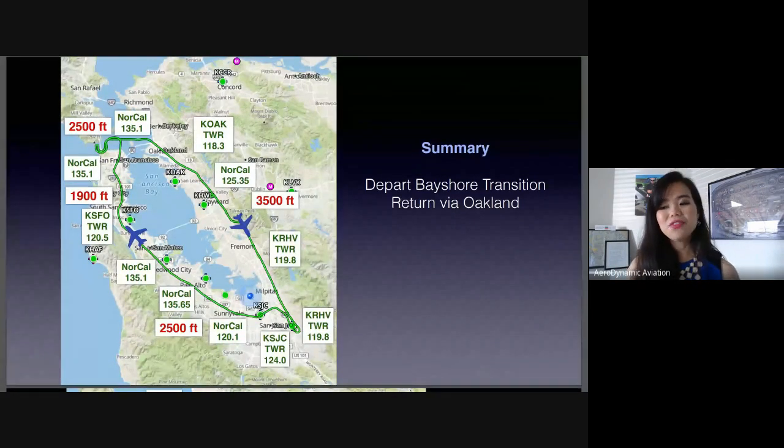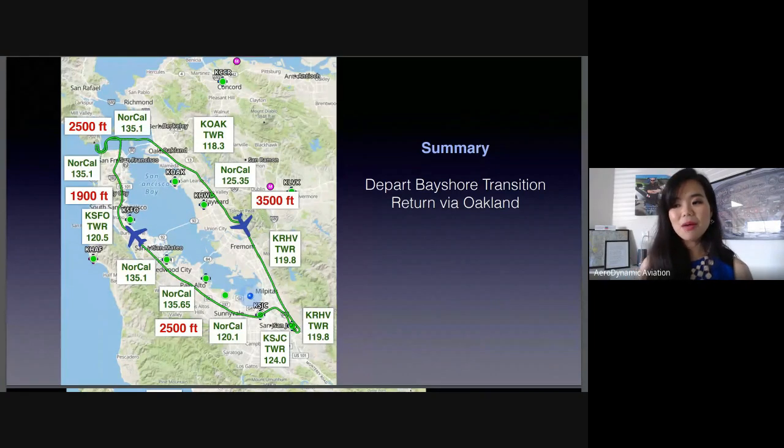If they allow you to enter, then they'll switch you to San Francisco Tower 120.5, and they'll say stay at or below 2,000 feet. At this point, I like to descend to 1,900 feet to be at least 100 feet below their restricted altitude in case there's any updraft and downdraft. So I'm just cruising along 1,900 feet, coming up north towards San Francisco. Once we exit Class Bravo airspace, San Francisco Tower will switch us back to NorCal 135.1, and now we're hanging out with NorCal. We're just cruising along.